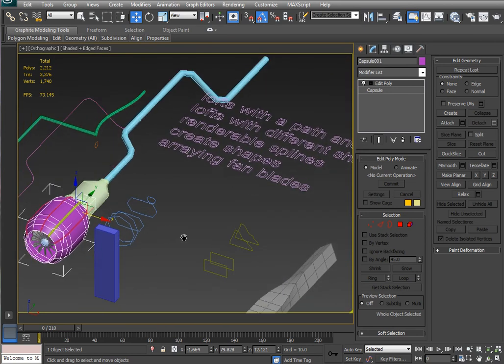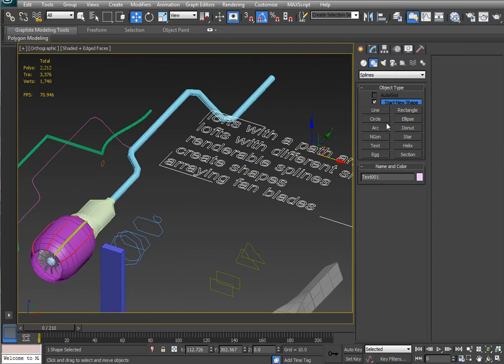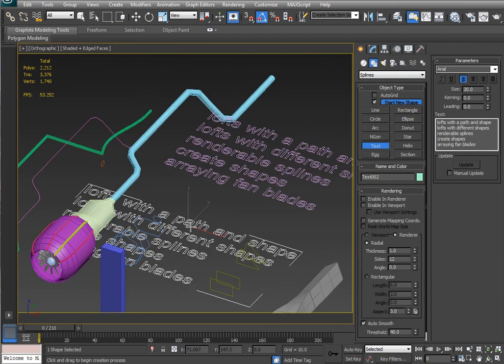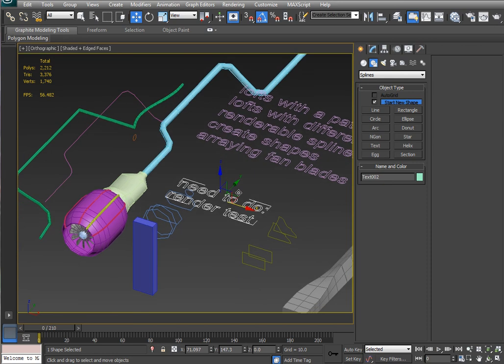Create shapes. Alright, I'm looking at my text here. This is simply a text object that you can drop down and use for notes. This is great for leaving notes for somebody else, or leaving notes for yourself for the following day. Something like that. Right in your scene. Pretty cool.